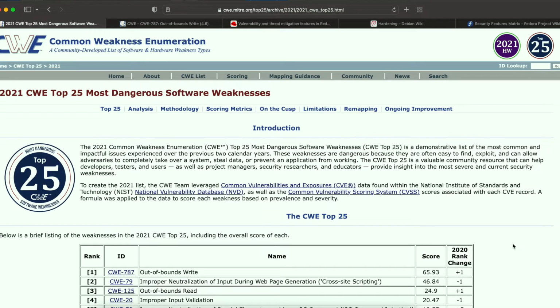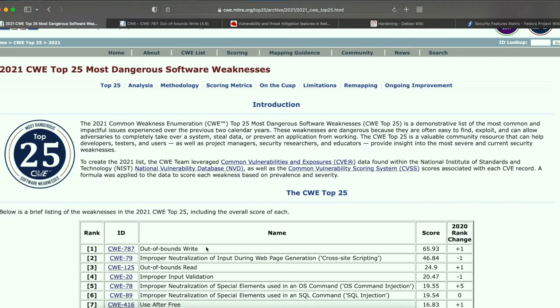from attacks. We'll start with a category of vulnerabilities which usually have the highest rating in the Common Weakness Enumeration. That's buffer overflow related vulnerabilities. If you look at the website of CWE Top 25 for 2021, which you can find in this link, the first one is out of bounds write, which is a buffer overflow vulnerability.